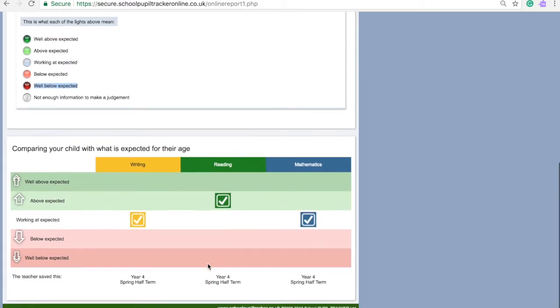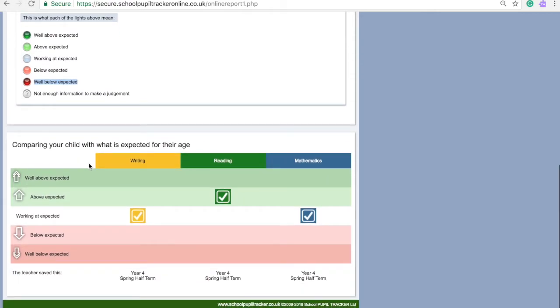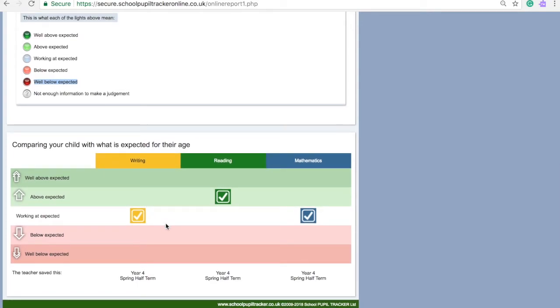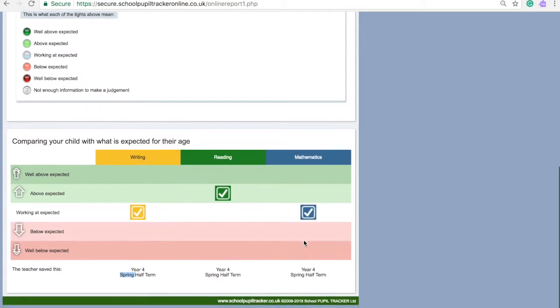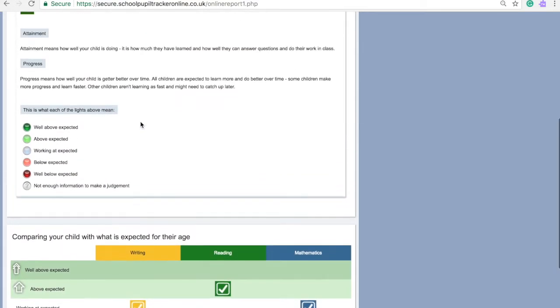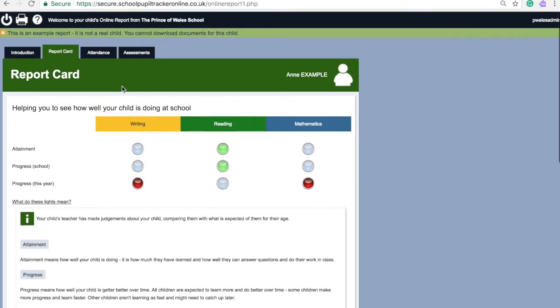Below here, we've then got a comparison with your child and what is expected of them for their age. And you can see here in reading, the child is above the expected standard at the spring half-term assessment, which would have been back at February half-term. And in writing, they're working at the expected standard, and in maths, they're working at the expected standard. So it gives a quick overview of your child and their attainment against their peers.